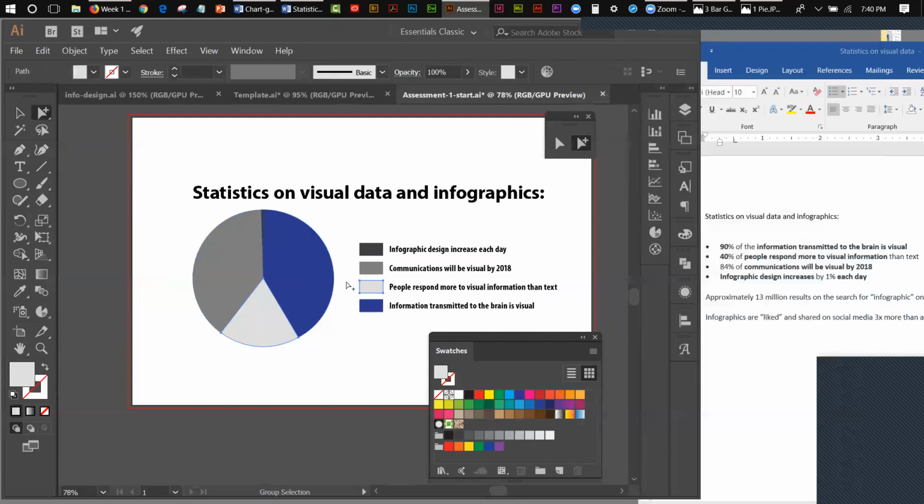Okay, so now I got both of those objects, and let's say maybe that one is yellow. I don't know how good this is going to look. Doesn't look too bad. That's okay. All right, and then communication will be visual by 2018. So again, with the group selection tool, we start off by clicking on that. Hold the shift key down and click on that. And maybe this one goes red. Okay, like that.